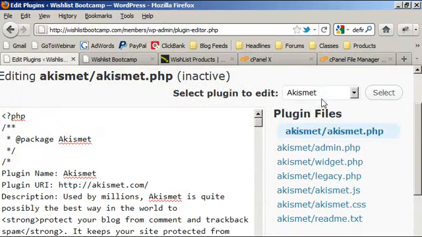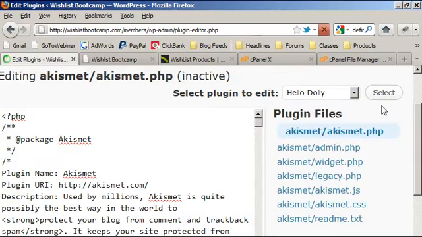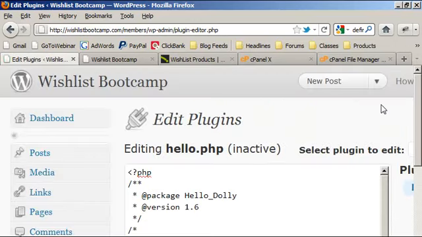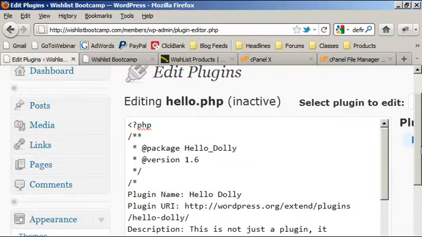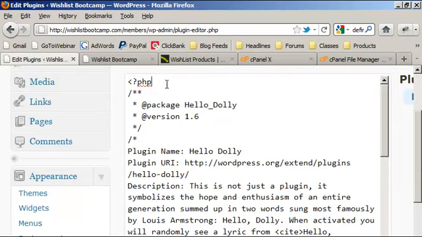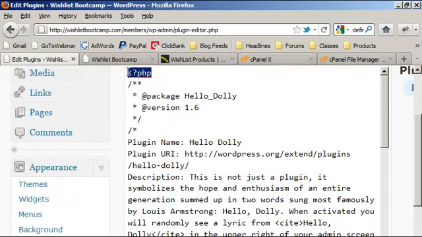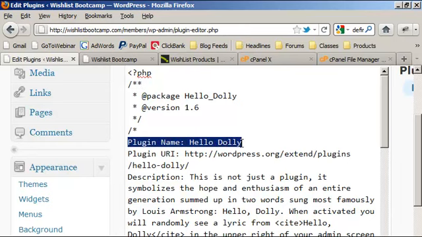Let's go here and select from the drop-down menu the Hello Dolly plugin if you still have it on your blog. This comes with WordPress, and it's a good example of what a plugin pretty much looks like. Okay, so this is just PHP code, and the very top part we have PHP, and then we have this slash star star stuff, a bunch of stuff, but then we have plugin name.